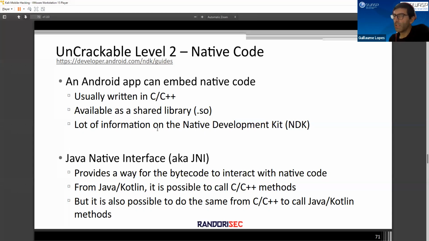So now the question you may be asking is: I have Java code, and I have a shared library written in C and C++. How can I interact with both? I mean, from Java or the other way? In fact, we have something called the Java Native Interface, or JNI, which provides a way for your Java code to interact with a shared library and with your C or C++ methods. But it also works the other way around, so from your native code, you can interact with Java or Kotlin methods.